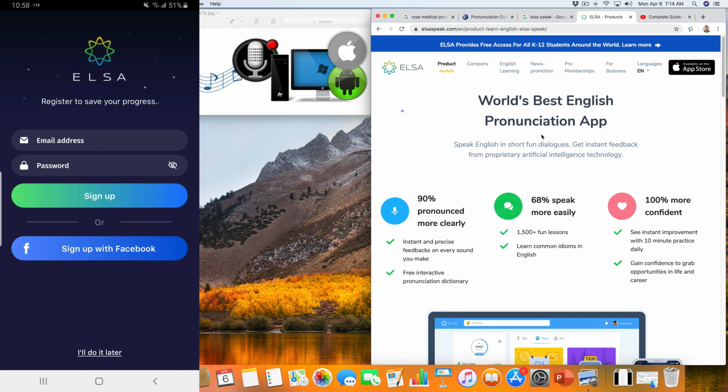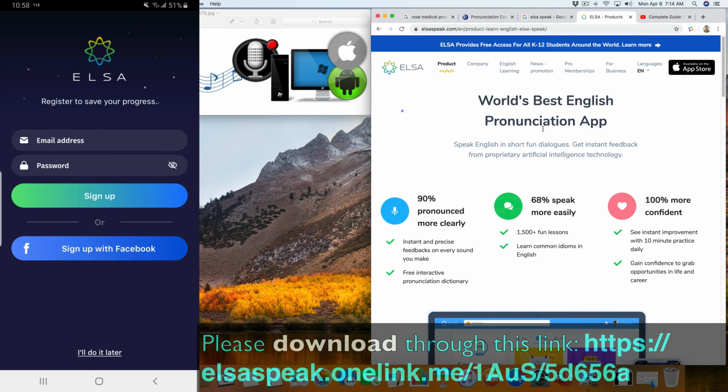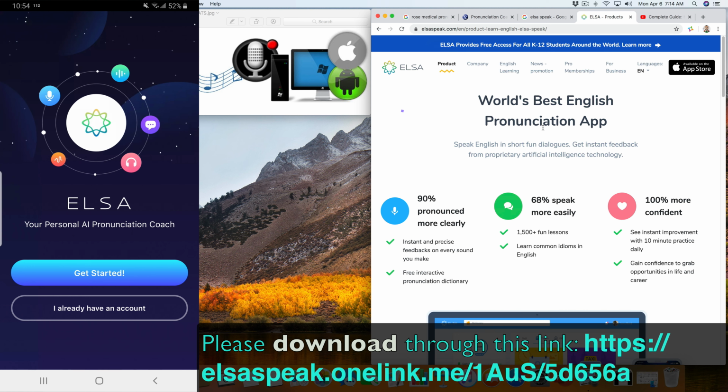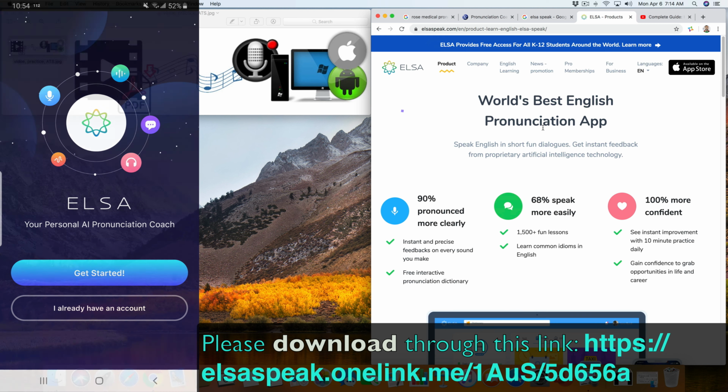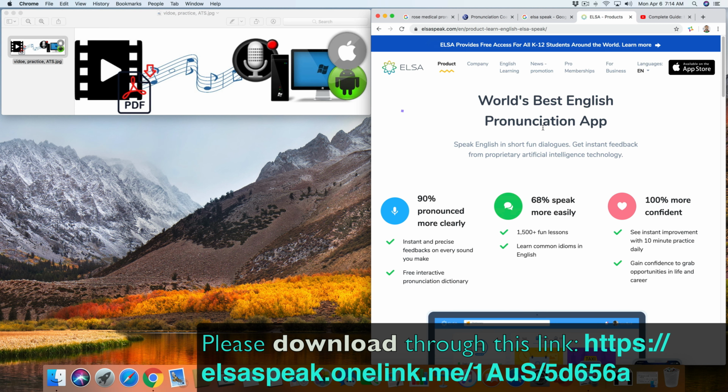Let me just make it clear that Elsa Speak is a really advanced app for Android or iOS mobile devices. And for you to download this app, you can go to the app link and download, and it automatically gives you the basic app with basic features for free. You don't need to register, you can just skip past that and start using some of the basic features of the app.